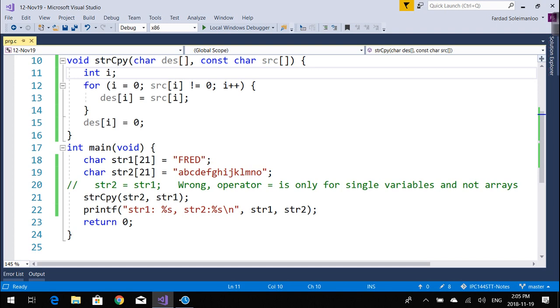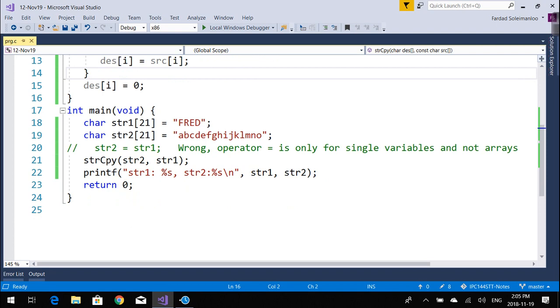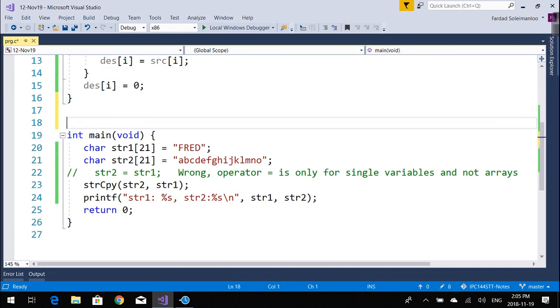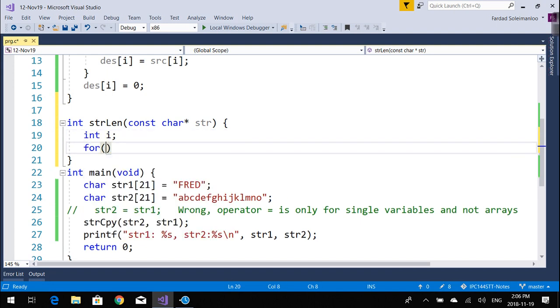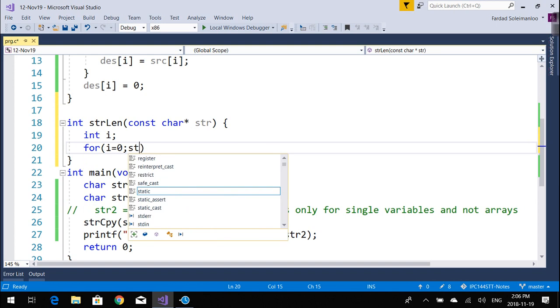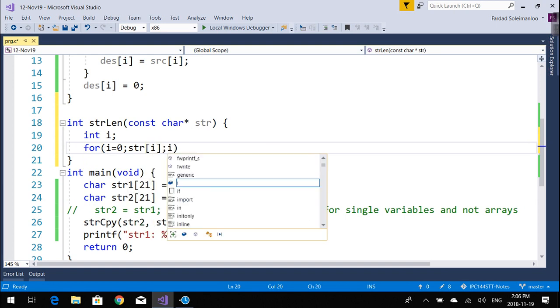For that, you have to write a function. There is no way for the C language to know how long a string is. So I have to write a function that returns an integer. Strlen is the name. And I'm going to pass it a constant character pointer str. This time I'm going to put pointer, just to show you there's no difference. Okay? So that string, I need to find out what is its length. How do I find out? Integer i, for i set to 0, str[i], and i++.